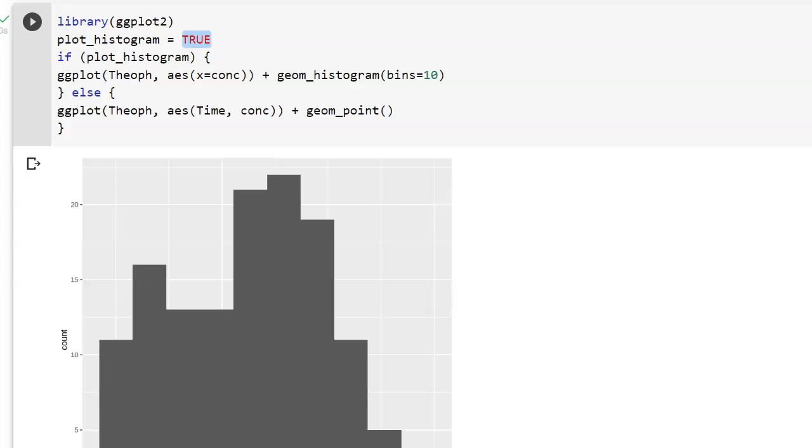We have set the variable plot histogram to true, so we do get a histogram. However, if we were to change that to false, you would get a scatter plot.